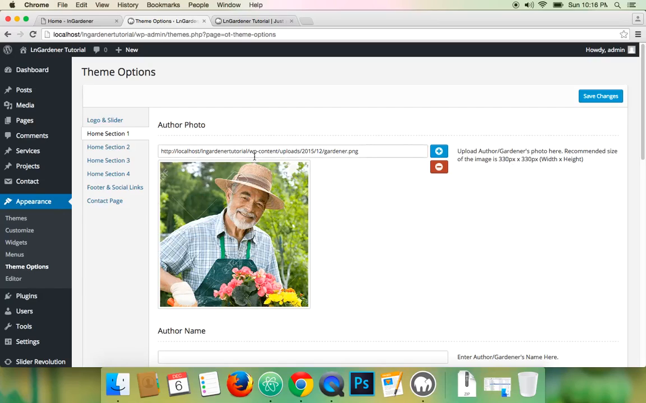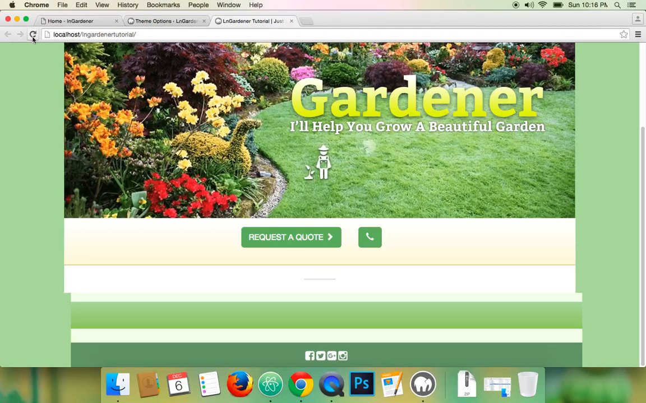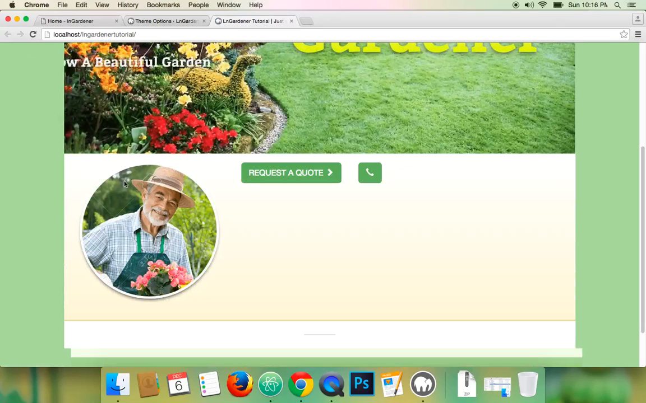If you want to show a bigger image, you can also do that, but just to maintain the standards of the design, I'll recommend using a file that is 330 pixels in width and height. And once the image is uploaded, you can click on save changes. So this image should be showing on the home page now. We'll refresh and see how it looks. Alright, so the image is now showing here.